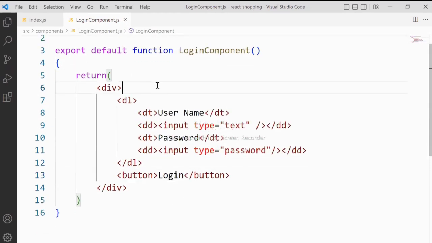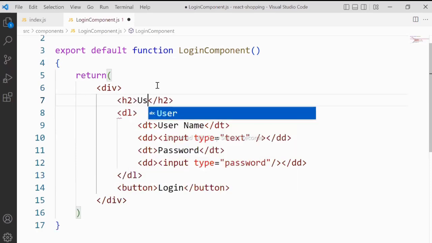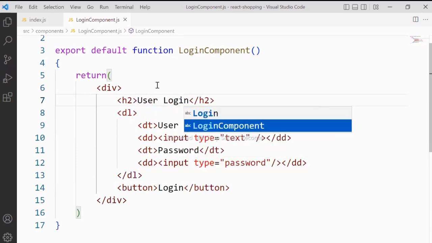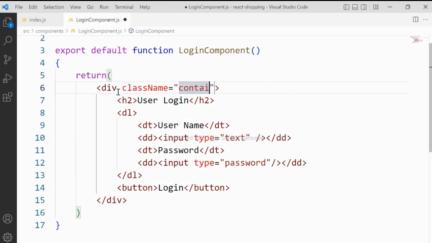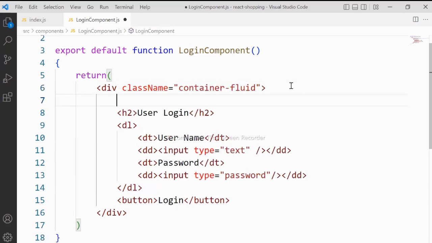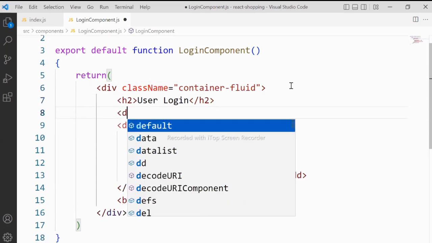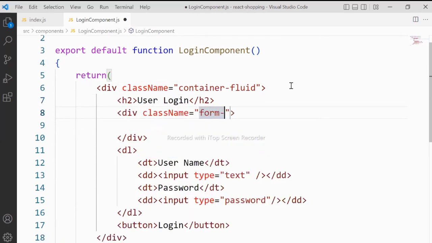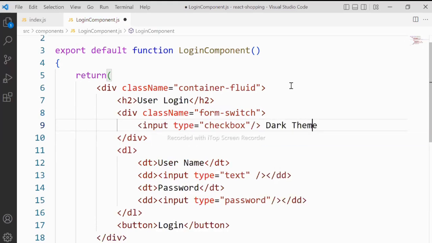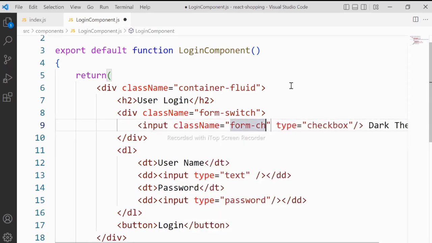Now here I am defining a simple heading as user login, and because we are already using container fluid, here we are defining a checkbox. Let's keep a div here, and class name as form switch. And in this we have input type is equal to checkbox, and here I will put it as dark theme, and we will put the class name as form check input. Yeah, this is the login component.